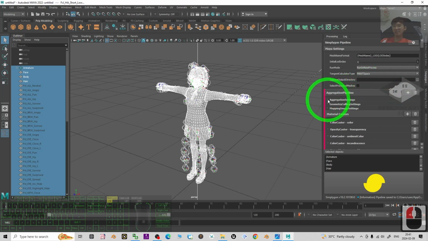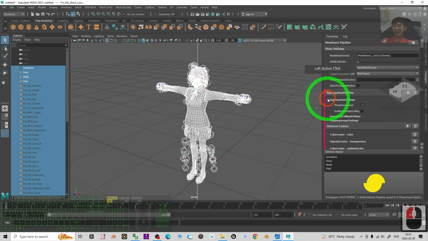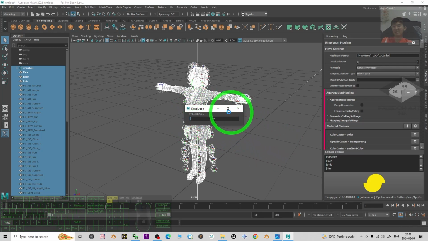Then expand the aggregation settings. The merge geometry, just untick it. We do not need to merge the geometry. We just want to bake off the material texture. Then once done, just click here to let the baking process proceed. This is the material baking process. You just need to wait for a while.